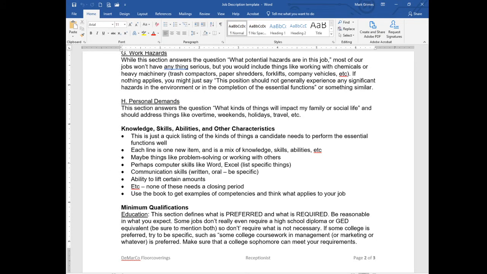And then finally, the person specification. Think of the knowledge, skills, abilities, and other characteristics. So it's a quick listing, bullet function, bullets line up with the left margin.